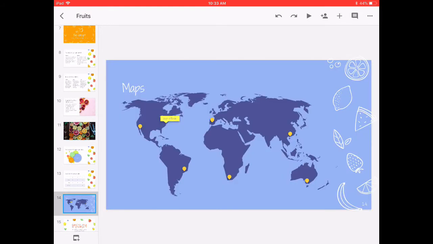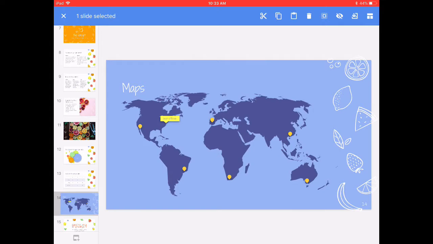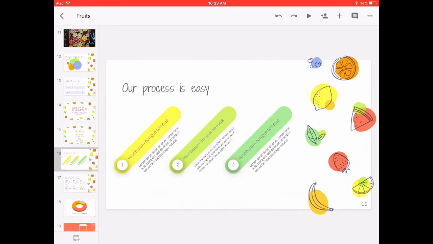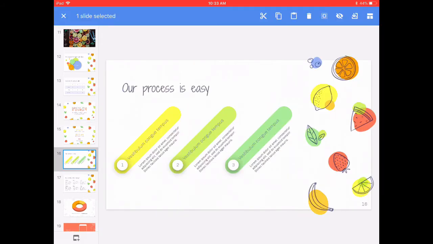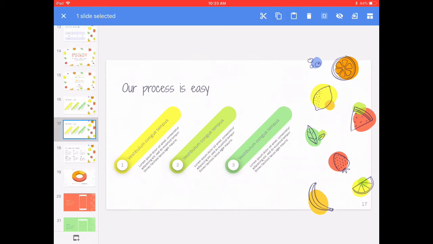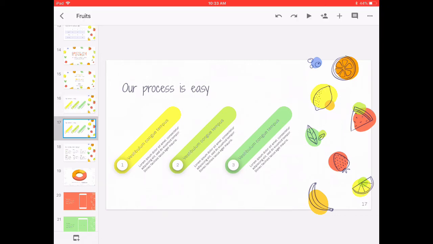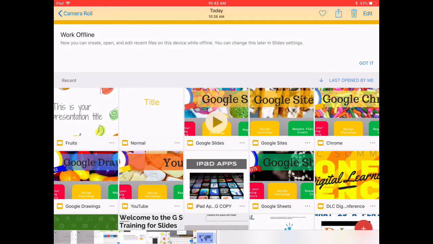So once you have found a slide you don't want to use, you can tap it, and up at the top you can do the trash can to throw that away, deletes the slide. But then maybe there's another slide that you want to copy, so you're going to select that slide and you're going to copy with the two little pieces of paper, then you're going to paste with that clipboard icon. So now you have two copies of that same slide. I hope this helps you and your learners use Google Slides app on their iPads.